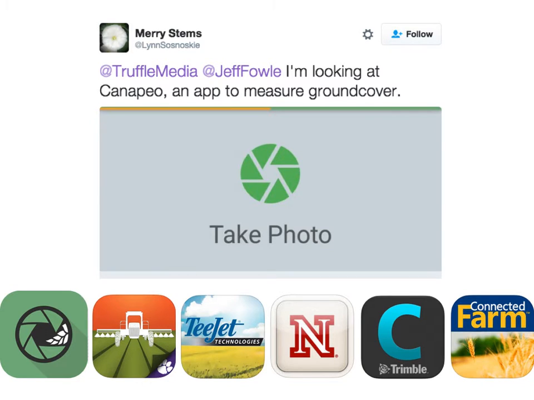This is another app recommendation list from Lynn Sinosky, who's with University of California, Davis. She's a wheat scientist, and she works on annual and perennial crops. And so some of her apps include the T-Jet nozzle calculator tool and connected farm tools. There's also a Trimble app in there.